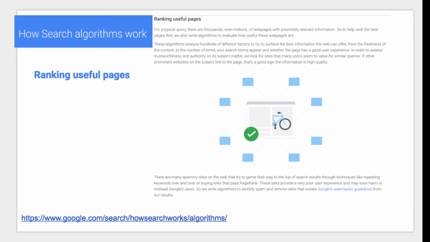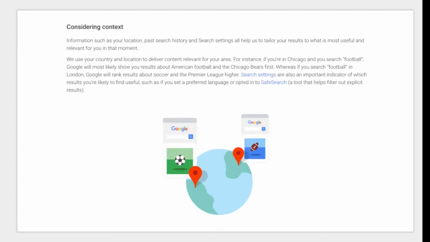So it tries to rank useful pages, and the algorithms analyze loads of factors to try to surface the best information, from fresh content to the number of times your search terms appear, and whether the pages that are being returned have had good user experiences. And so on a certain level, it tries to assess trustworthiness and authority on a subject matter, looking for sites that users valued for similar queries, and prominent websites on the subject link to the page. And there is no substitute for human judgment relating to credibility and authority, your own triangulation, your own fact-checking, but Google is attempting this through its algorithms.